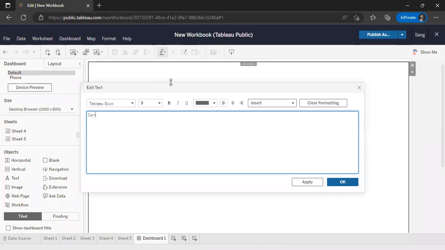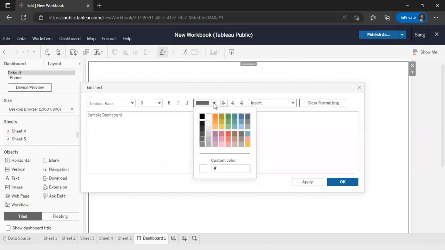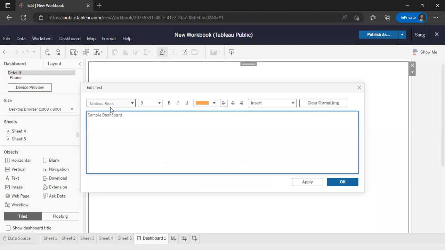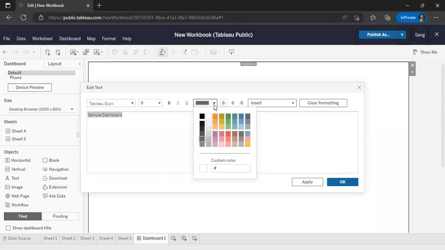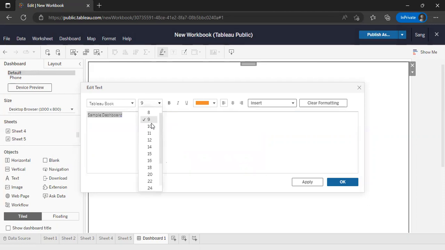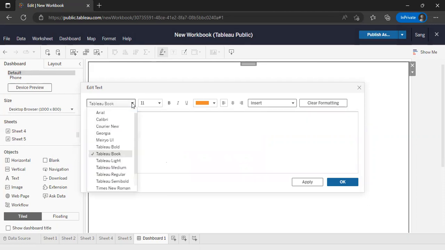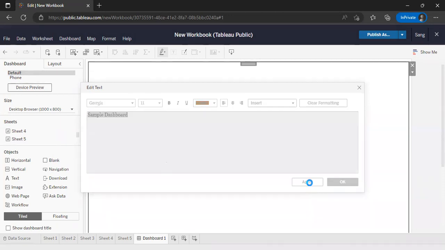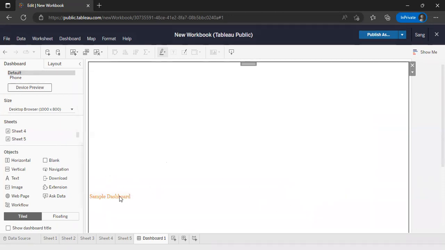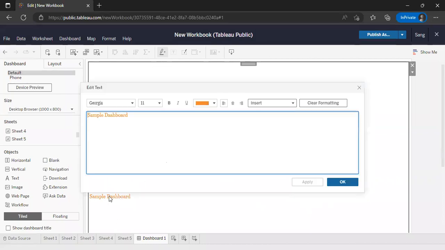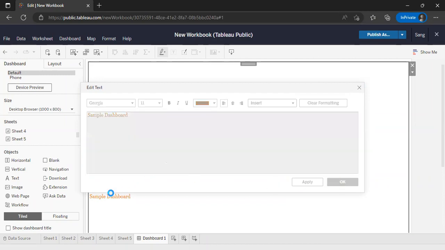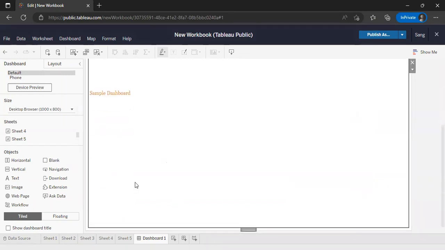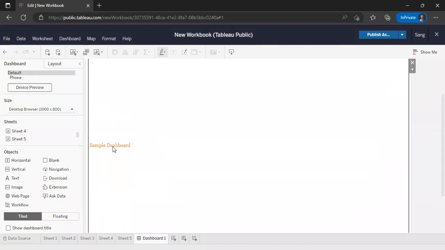I will say probably sample dashboard. Now I want to change the size and the color of it. Let's assume I take orange, and I will take a different font, probably Georgia. I will say apply. Okay, so now I have it here. Now what will I do? I will create the dashboard, guys. Clear so far? Any doubts?